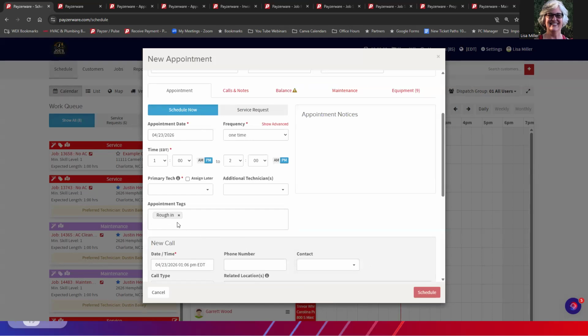You can use multiple tags on here, but if it's a rough-in and it's a new construction, and the appointment is for the rough-in, you can put this on here so that when you go back and look at those appointment tags, you'll know you have completed the rough-in and that the next stage will be the trim out. So you can use this and follow along with this in the reporting. It's a great feature if you haven't used it before.